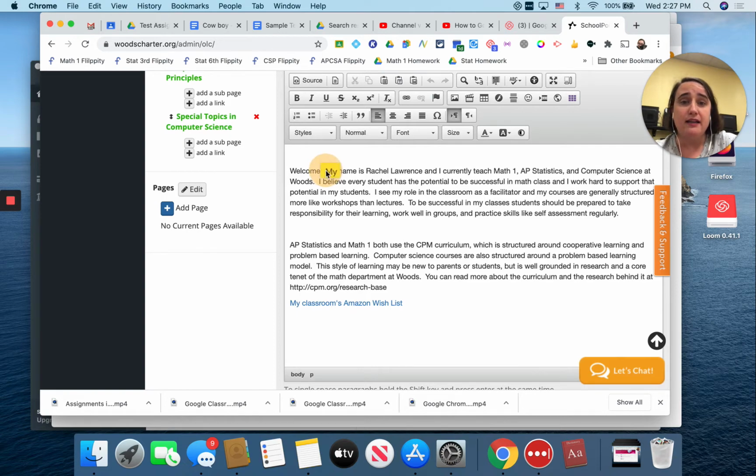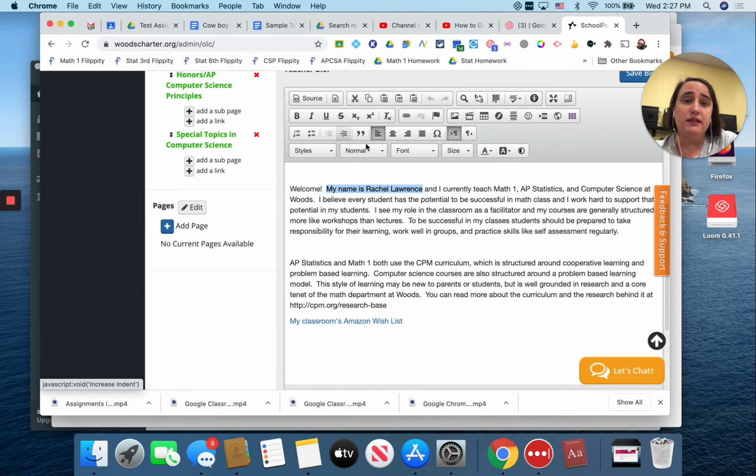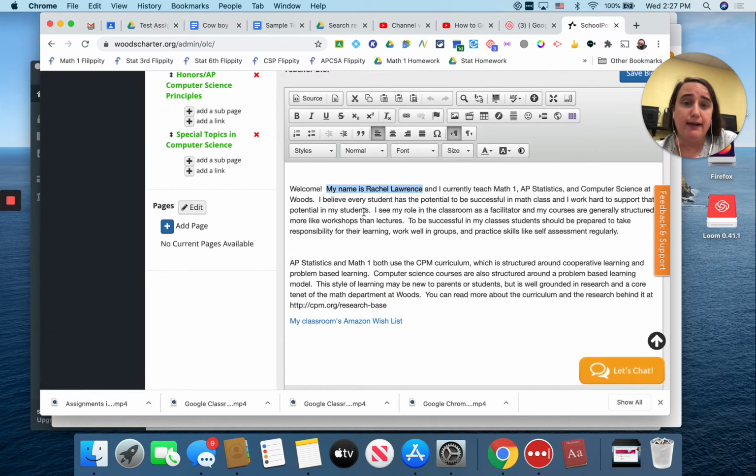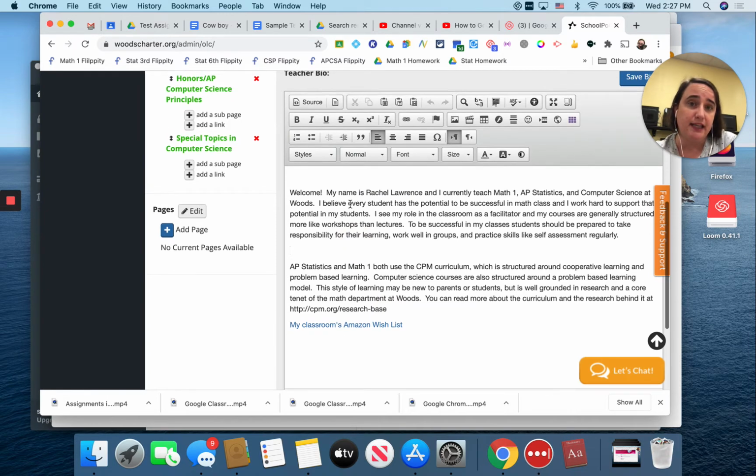If I want to add a link, I just highlight the text that I want to link to. And then up here in this menu bar, the little chain icon is what you would use to add a link. And then you just paste in the URL you want to link to, which could be an email or whatever you want to link to. And that will pop right up. And then it will look like this, where it's highlighted text formatted to look like a link.